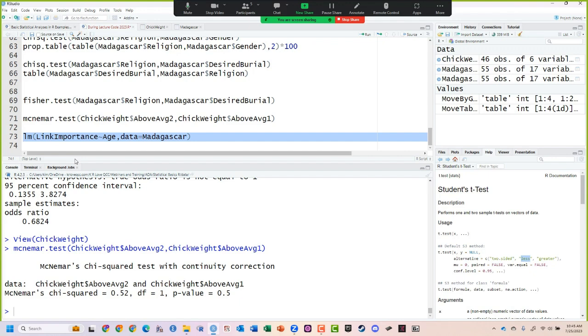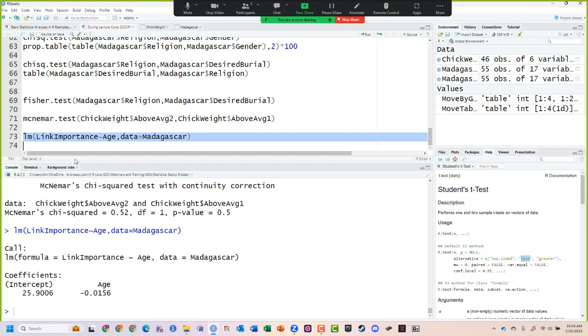Let me show you what happens if I run this. It gives me an intercept and a slope. So I can see from this there's maybe a negative relationship of age to link importance. For each additional year of age, the link importance goes down a little bit. So maybe the younger people are slightly more likely to consider those links important. But what this does not give me is a lot of other important information. It doesn't give me things like standard errors. It doesn't give me p-values.